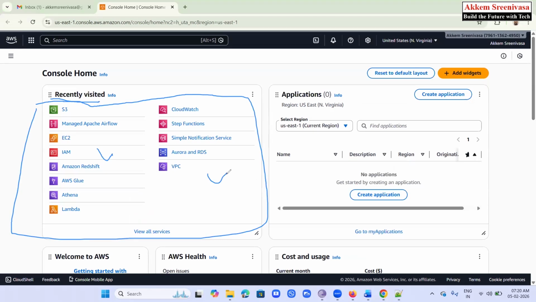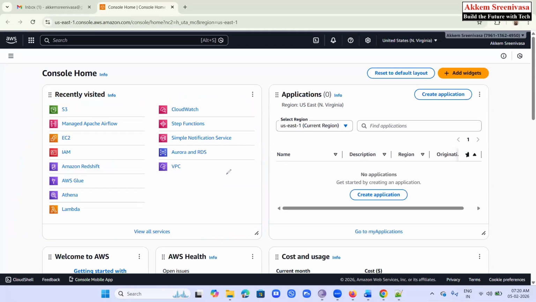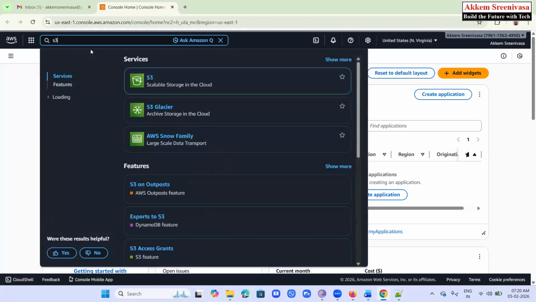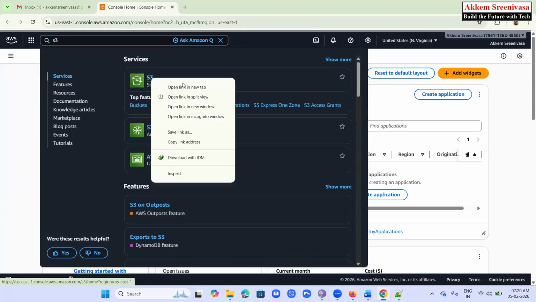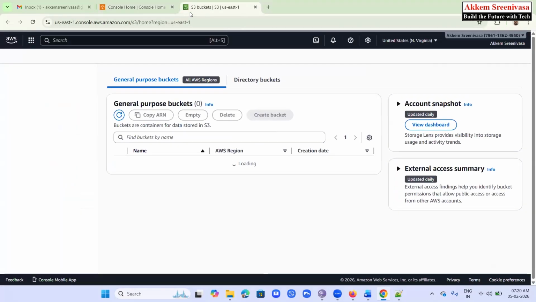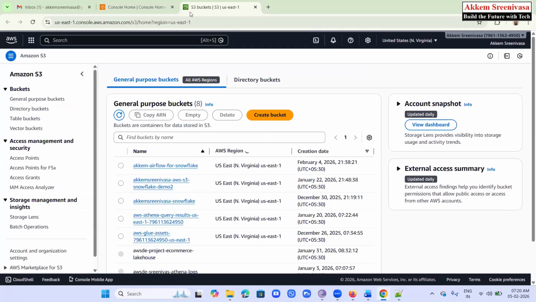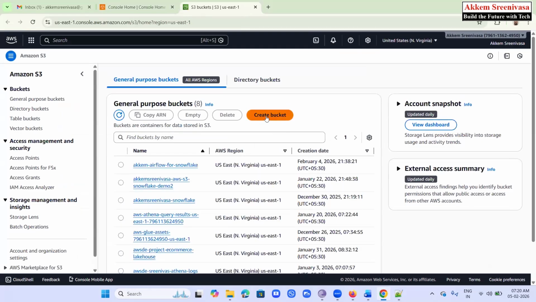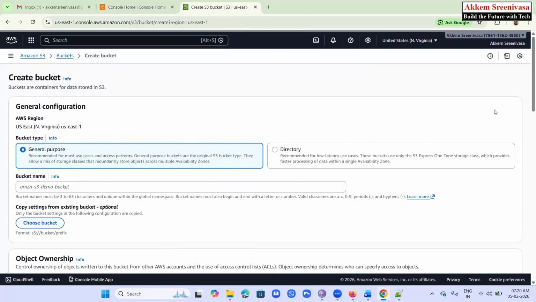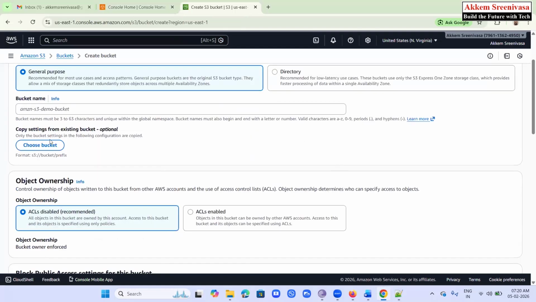In your case, you may have created the account recently, so you may not see these services. In that case, to open S3, go to the search bar, type S3, then open S3 in a new tab. Here we need to create a bucket. Here we have an option called create bucket, and here I am creating the bucket.